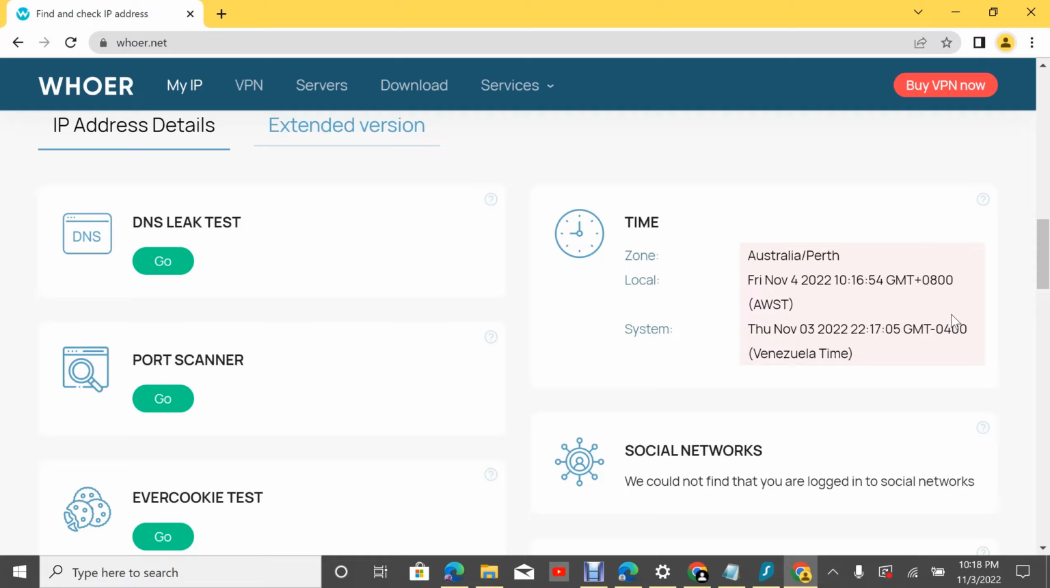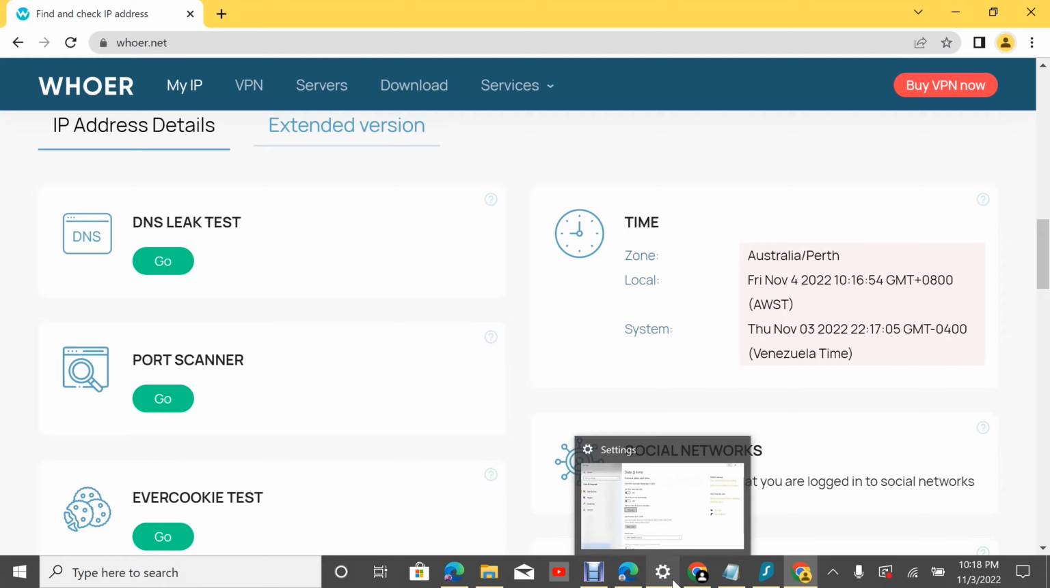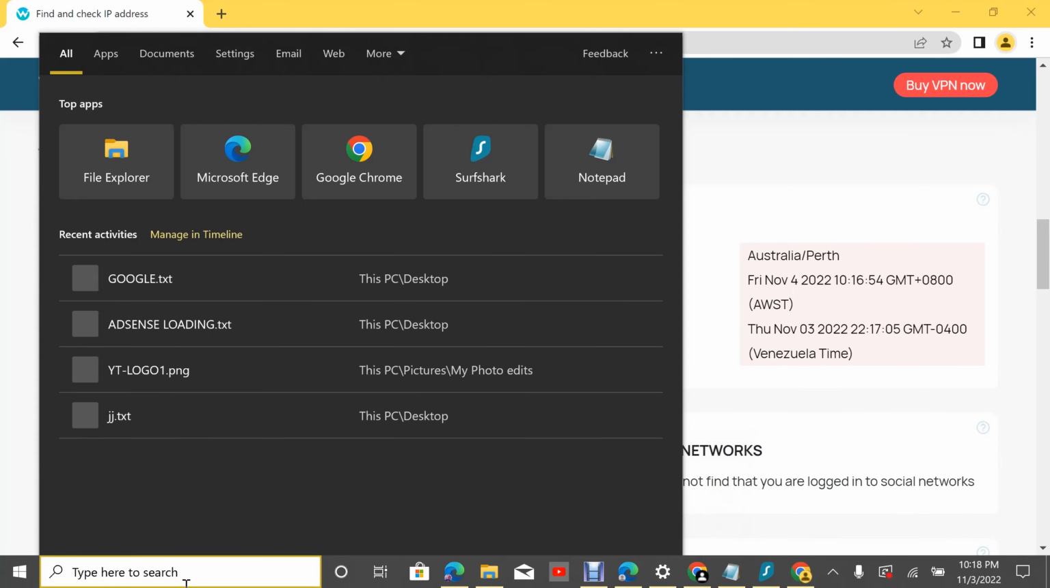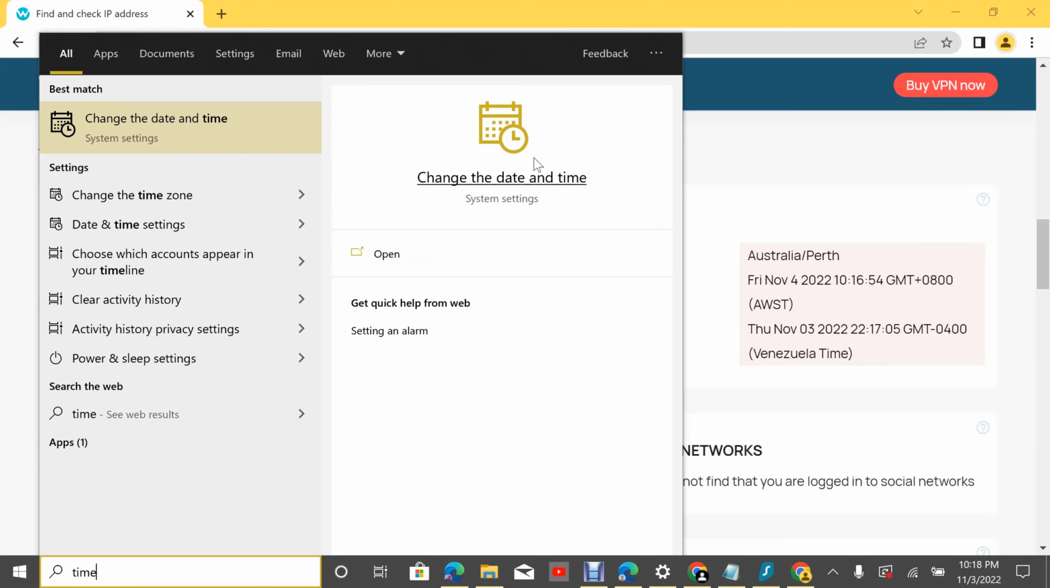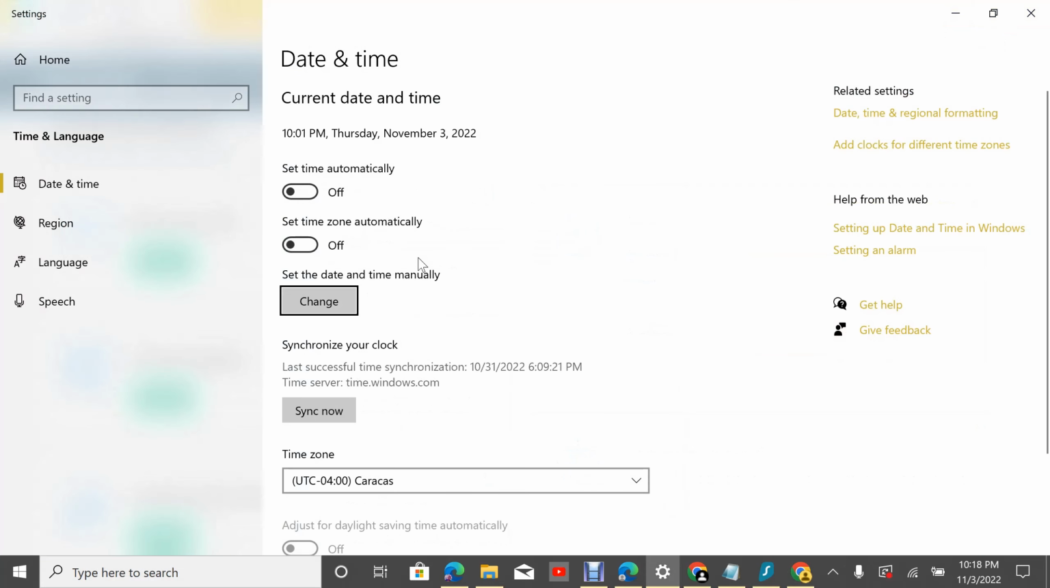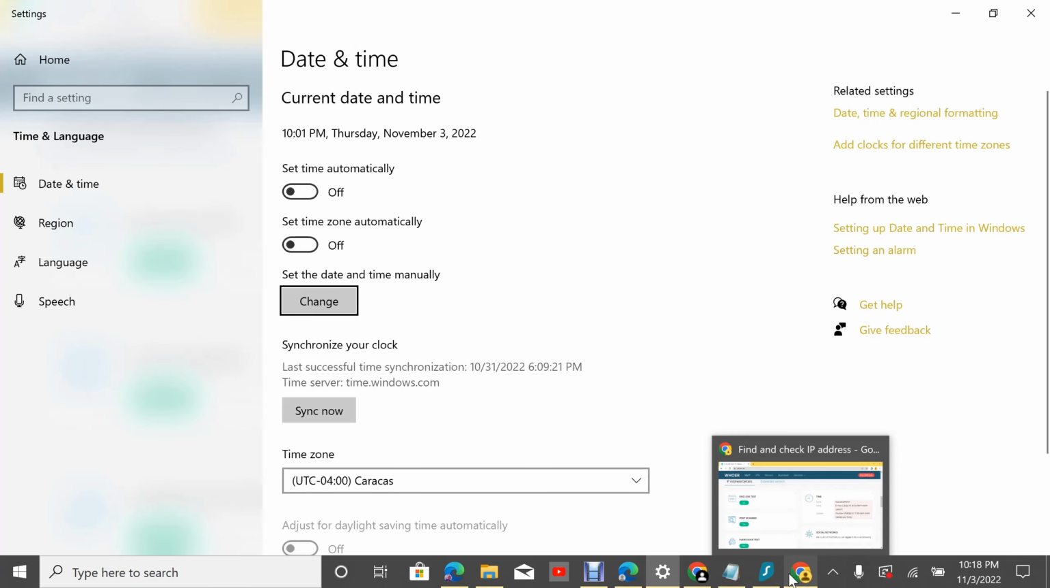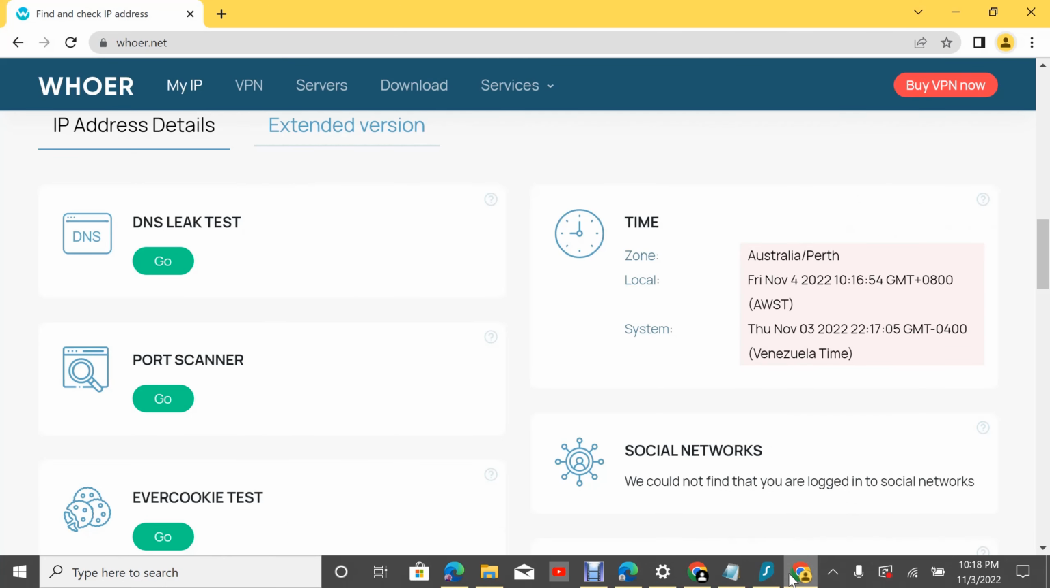So I'll go to settings. I can just type time and date. Change the time and date. I'll open this, and remember what they say again here is plus 0800.